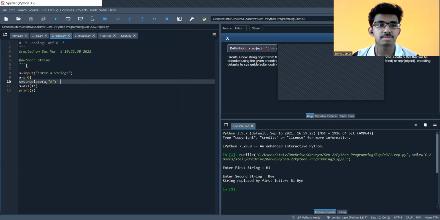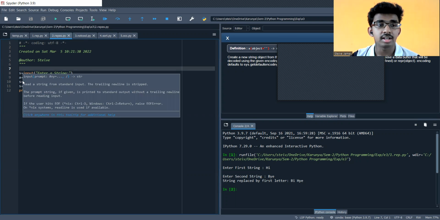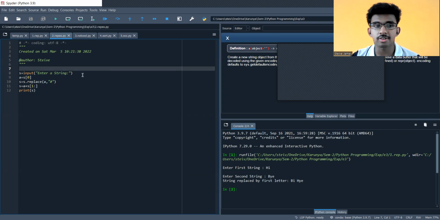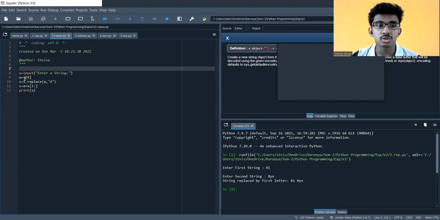Now let's go into the brief content here. I'm setting a variable ys and assigning an input function to get a string. And I'm creating another variable a, and I'm storing the ys of 0 indexing value, which selects the first character of the string, and it will be stored in a for backup purposes.